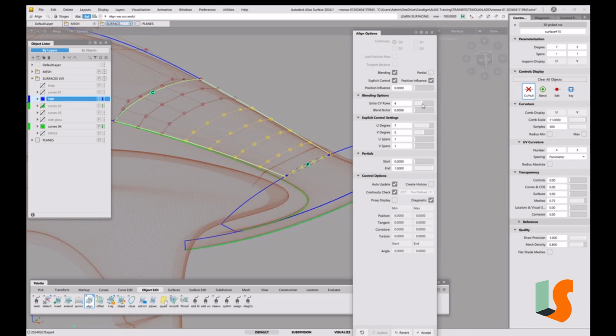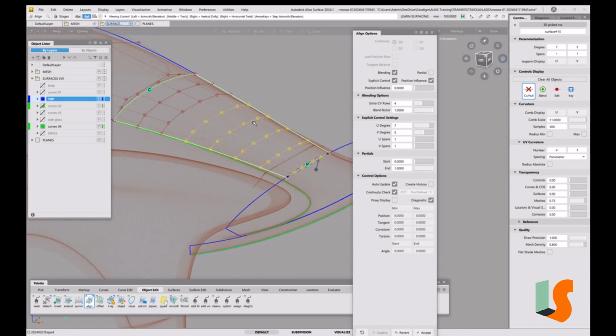So I must take that back to 4. This is why it's good having that on actually. The other thing you want to do, and it's not very obvious here, but instead of blend factor of 0, you always want blend factor of 1 when you're trying to hold the other end, which is what we're doing. So you always want maximum CV rows, or nearly always maximum CV rows, and blend factor of 1 when you're in this situation, blending from one end to the other. Even though it's any position, it's still well worth doing to just make sure that it's a nice smooth transition.